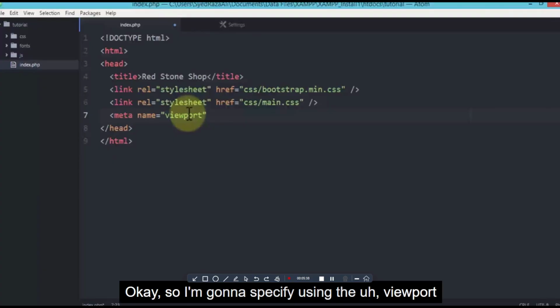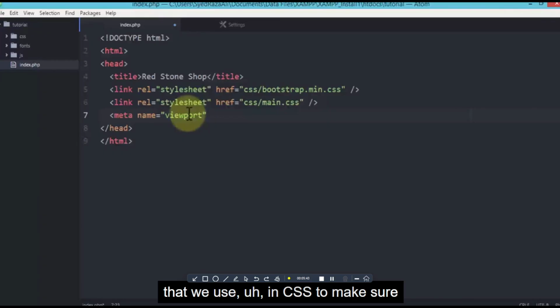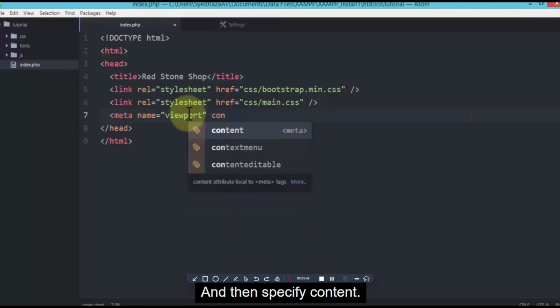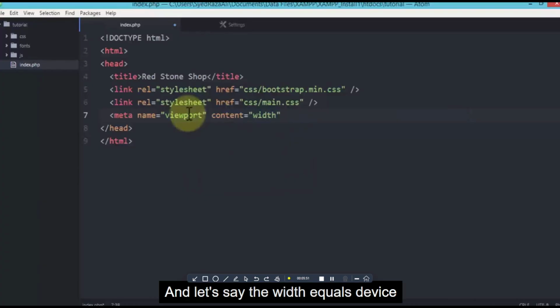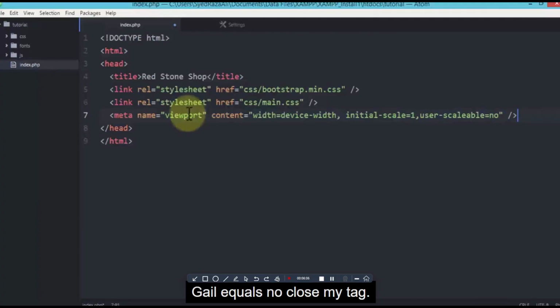Okay, so I'm going to specify using the viewport that we use in CSS to make sure that our page is responsive to our tables and anything else that we create inside. And then specify content, and let's say the width equals device-width, comma, initial-scale is typically 1. The user-scalable equals no. Close my tag, and this is just a meta tag here.